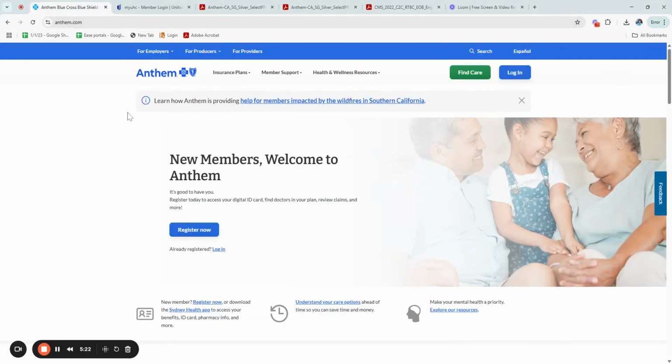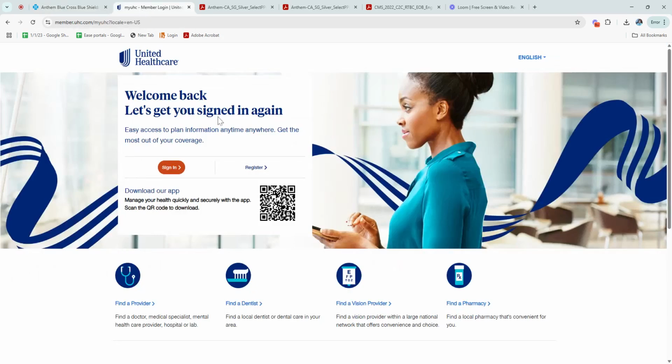Now, how do you find out who is a participating provider? Well, the number one thing that you always want to be aware of on your plan is just what provider network do you have? Saying that you have Anthem or Blue Shield or UHC and it's a PPO plan is just not enough at the doctor. You need to be aware of what the network name is.